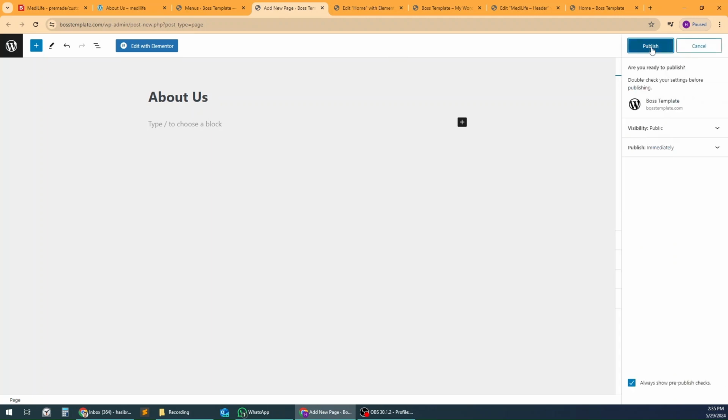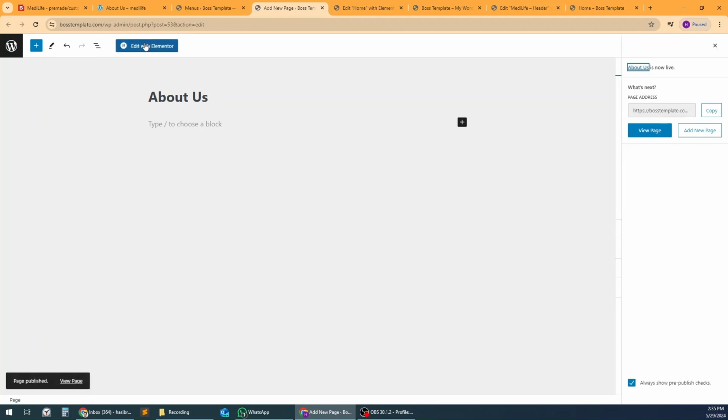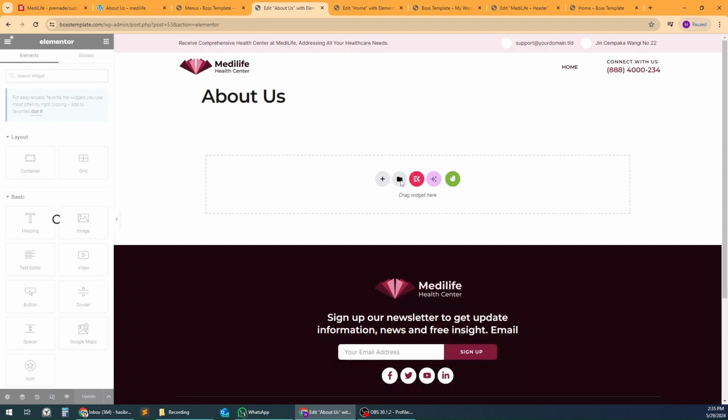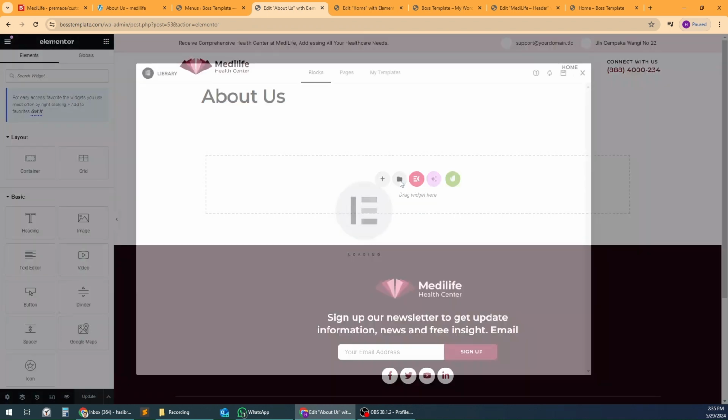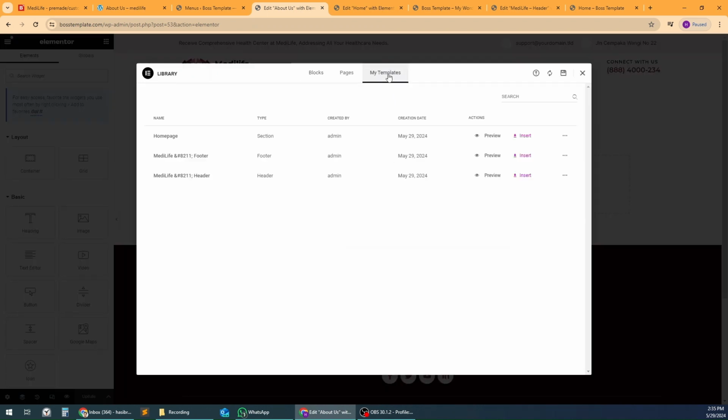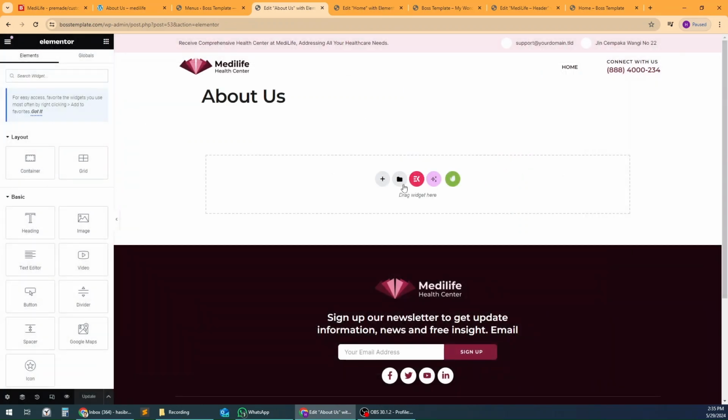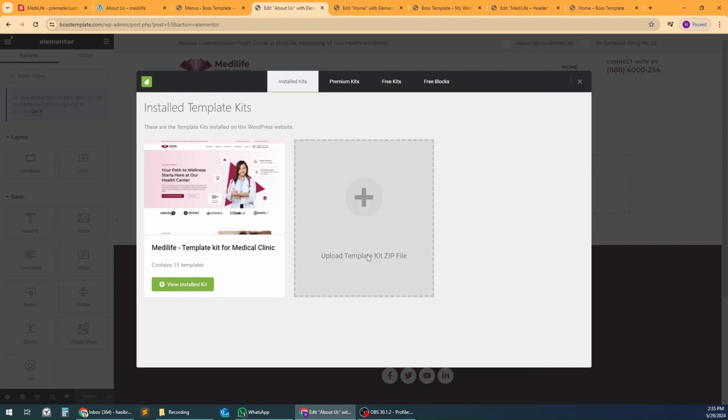About us, publish. Okay. Edit in Elementor. Do the same thing. Click here. My template. The about template is not here. So what we need to do is close this window and click here, the Envato Elements icon. You see our template is here. Click View Install Kit.